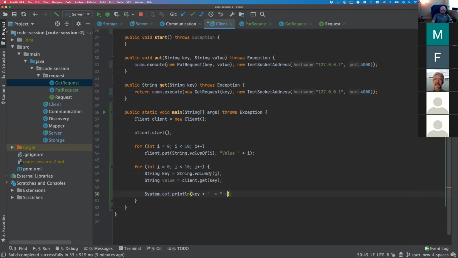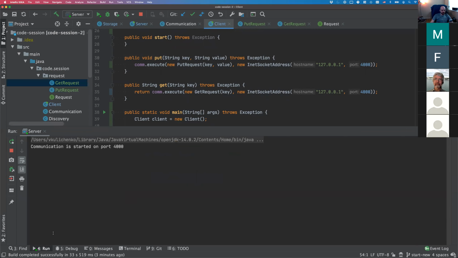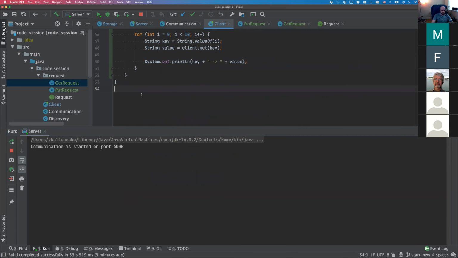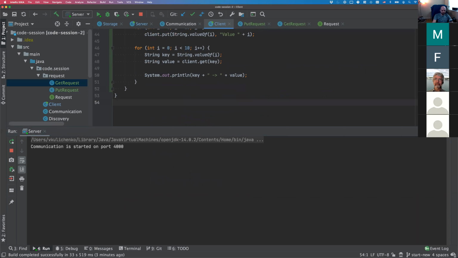Something like this. So essentially, I just update. I write 10 entries based on these keys, and then I read the exact same keys and I print out the mappings just to verify that everything works correctly. So we have the server node up and running. So let's run our client application now.